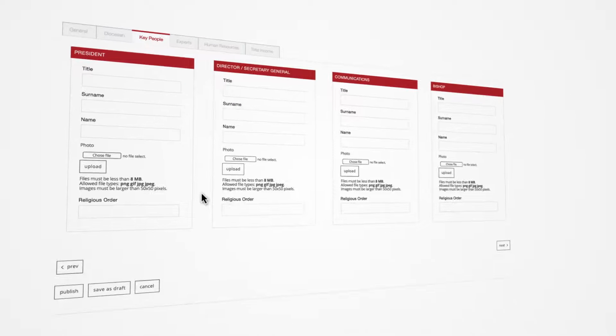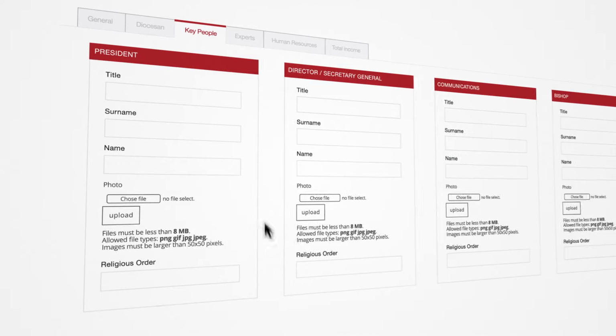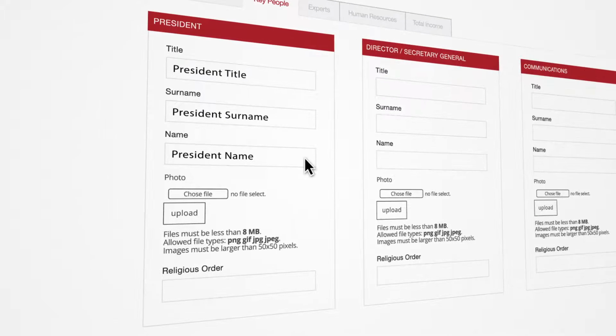This is the Key People tab, and it contains all the information about the key people in your Caritas organization. First comes the President, his or her title, surname, and name. You can upload a picture of the President if you have one. Please do, because that will make your organization's page look really good when you visit the front end of the system.